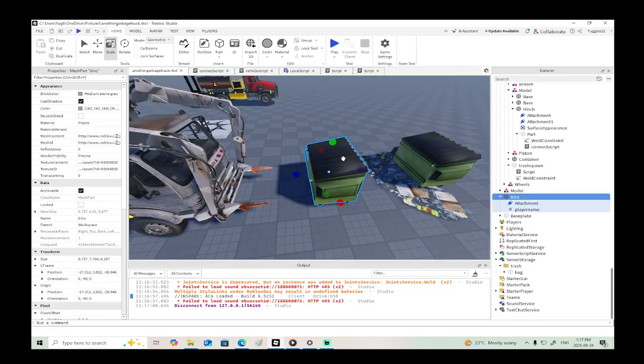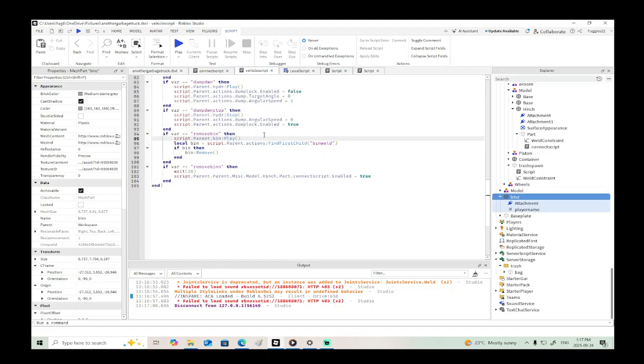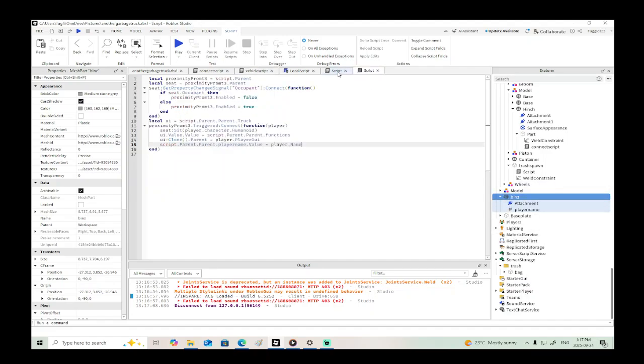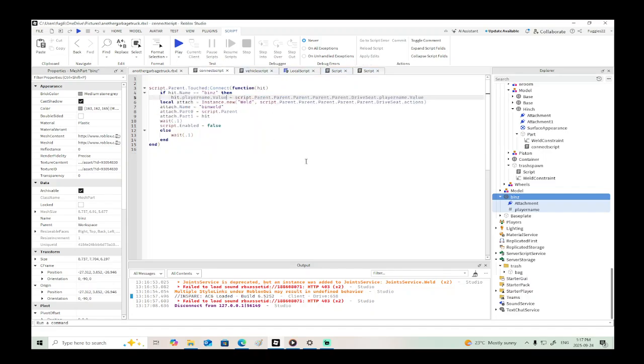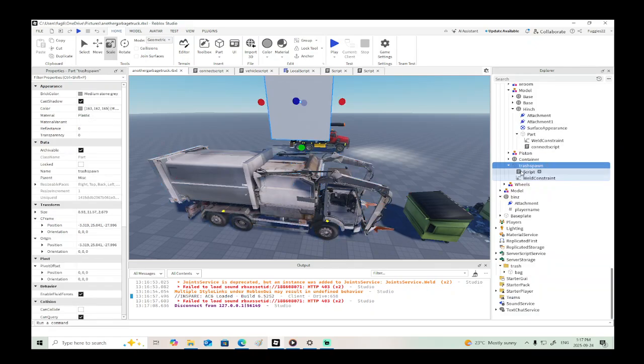All right. So when we disconnect the bin in the vehicle script here, remove bin, we need to say, let's see. Actually, honestly, that doesn't matter at all, because anytime somebody connects to it, it's going to change that value to their name. Okay, so now that we have the player's name in the connect script, we need to get that name into this part here.